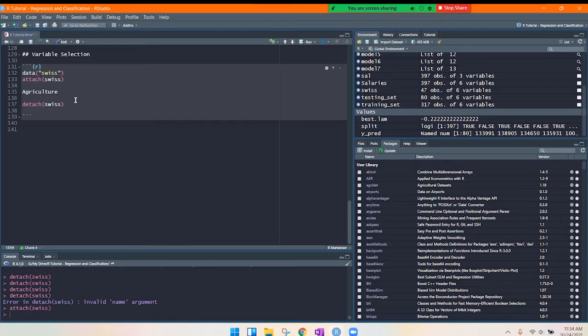Let's say there was another data frame which had agriculture as its column, and I would attach both of them and I would do agriculture. It would still give me an error because it doesn't know which of the two global data frames agriculture came from. So it is always good practice to have attach and detach. So let's actually go around with variable selection.